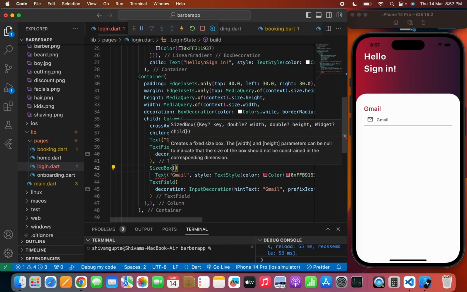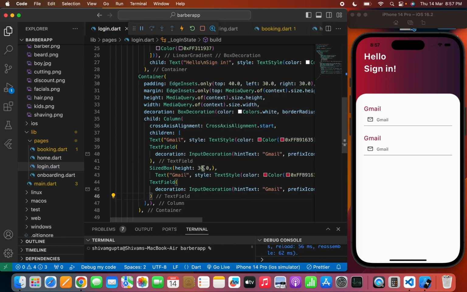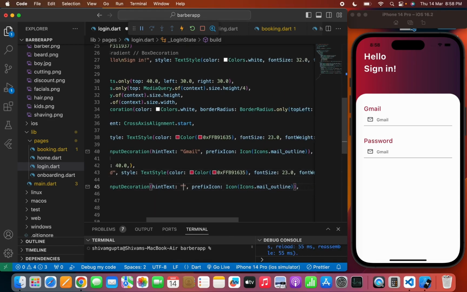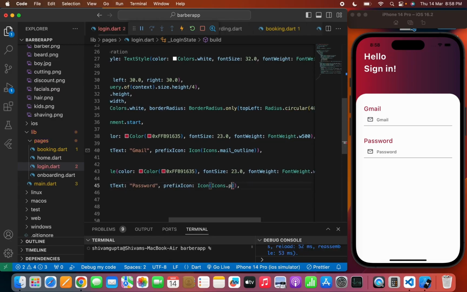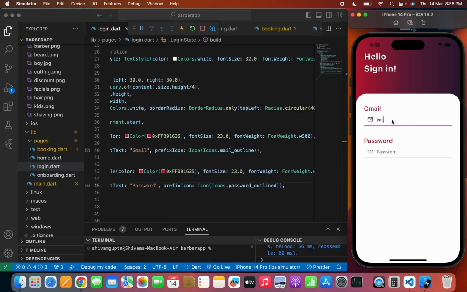For the password, maybe we can give the space 50. And we'll pass the text password, and here we'll pass the hint text password and password dot outlined. So here you can see that the user can enter the mail, anything like this, and they can enter the password, but you can see that the password is in the form of text.